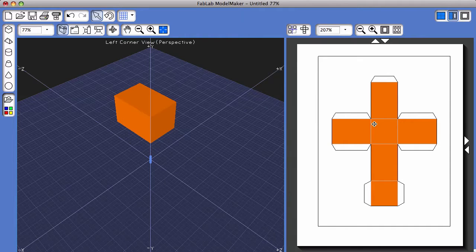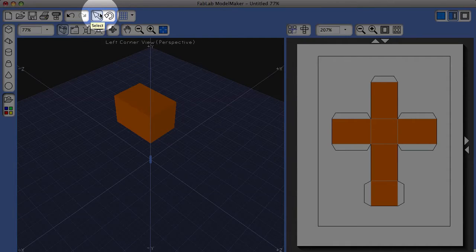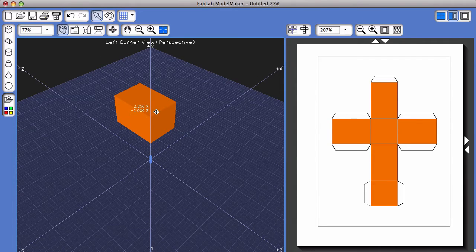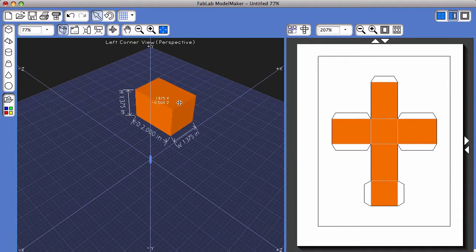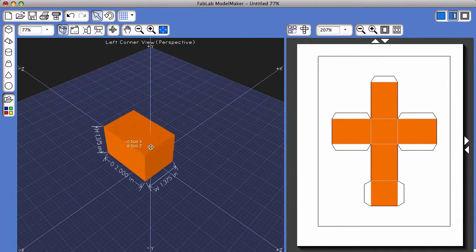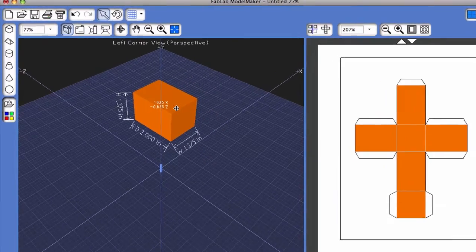There are a couple of different ways to move shapes in the 3D area. One is with the arrow selected, and by default the arrow will be selected. Come down and single left click on the shape. Hold down the mouse button and you can move the shape around the different area.